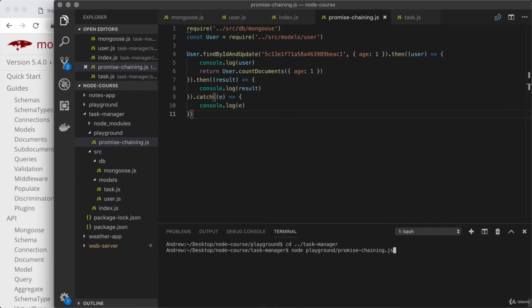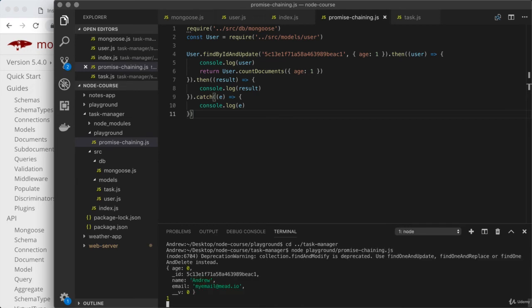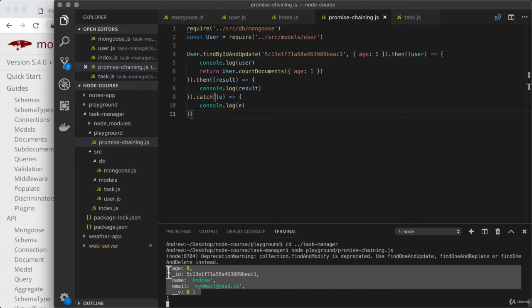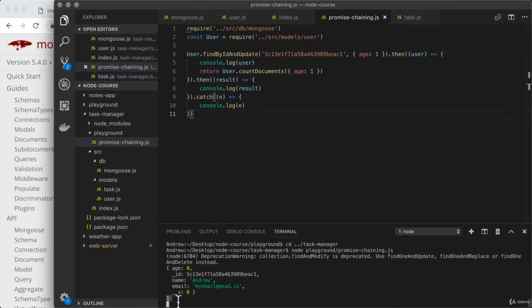Now, when we run the script, we're going to get some interesting output. The first thing we're going to see is actually a deprecation warning, which we'll address in just a moment. After that, we get the document that we found. So that's printing from line 5, which looks great. And then after that, we get the number 1. That is the count. There is one user with an age of 1. It is the user that I just updated.